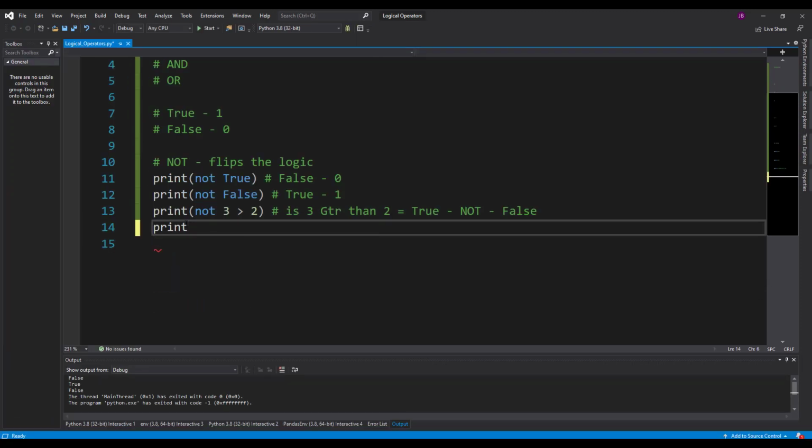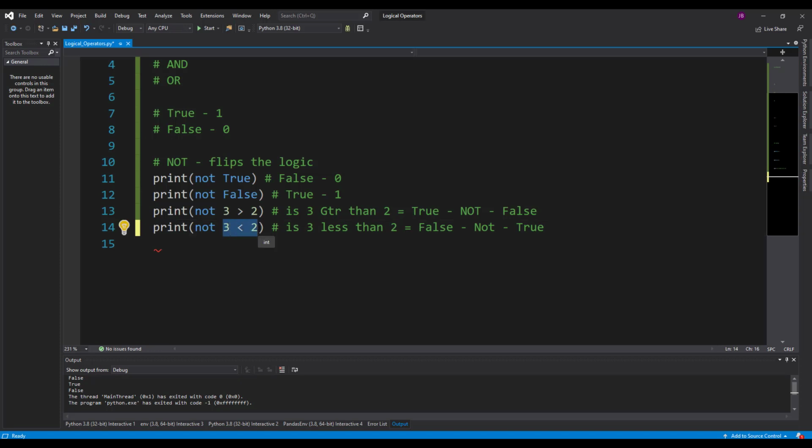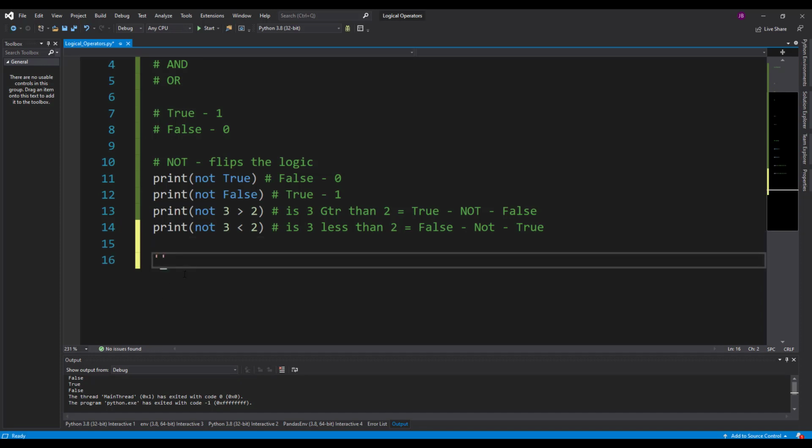And if I said, okay, print not 3 less than 2, what do you think that's going to be then? So evaluate the condition first. Is 3 less than 2? Nope. It's false. But we flip it, so it becomes true. Do the same format as above, and that becomes true. Okay, so 3 is not greater than 2, so that's false. And then we flip it, so it becomes true. Okay, and that's the not logical operator there.